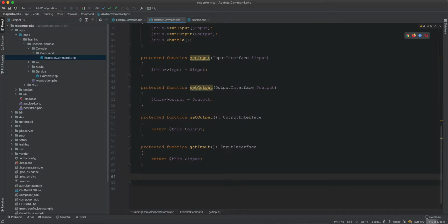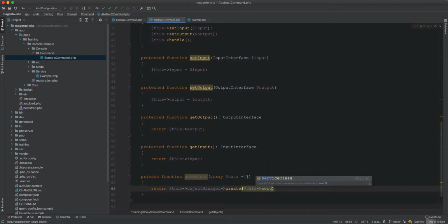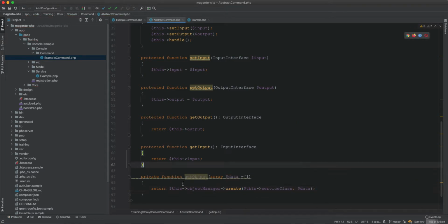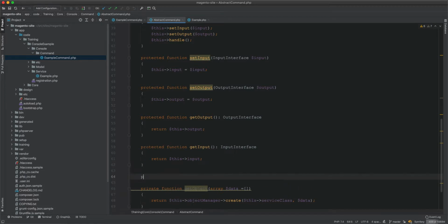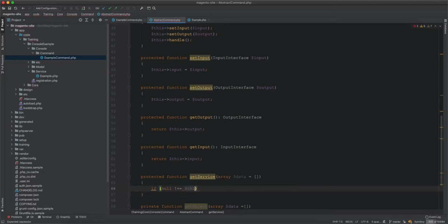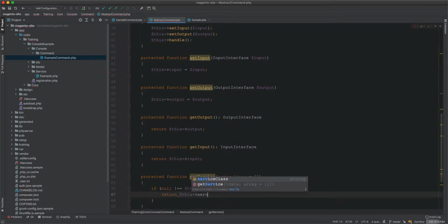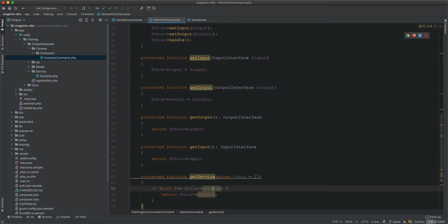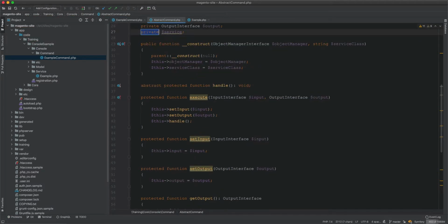Now I will have private function get object, and I will have array data, which the argument will be return this object manager, create this service class, and pass in the argument here. So this is one of the things you need to do. Now the next thing I want to do is get the service, so it will be protected function get service. We'll have also array data as optional and say if null is not this service, then this service. So it will be only one instance, it won't be created every time you call it. So you just add the property service here.